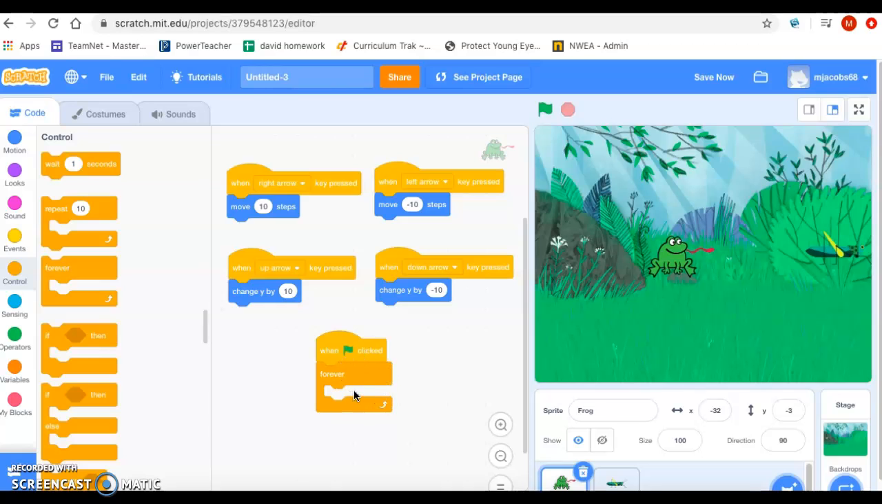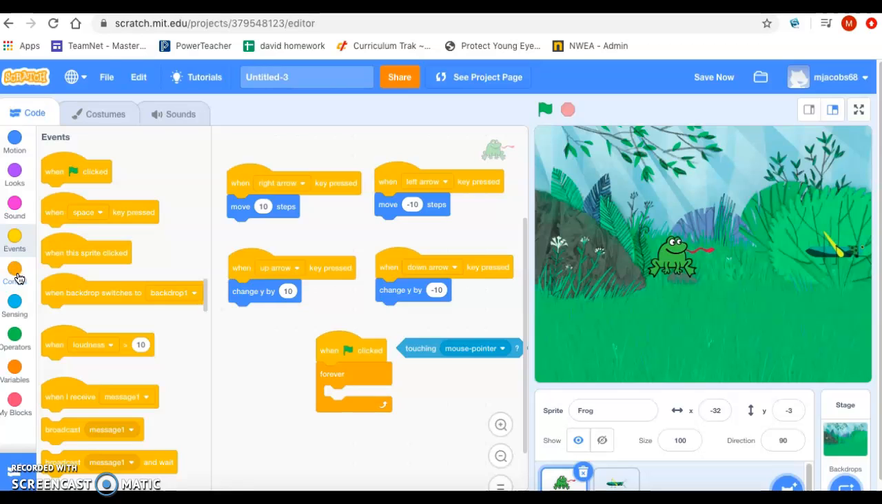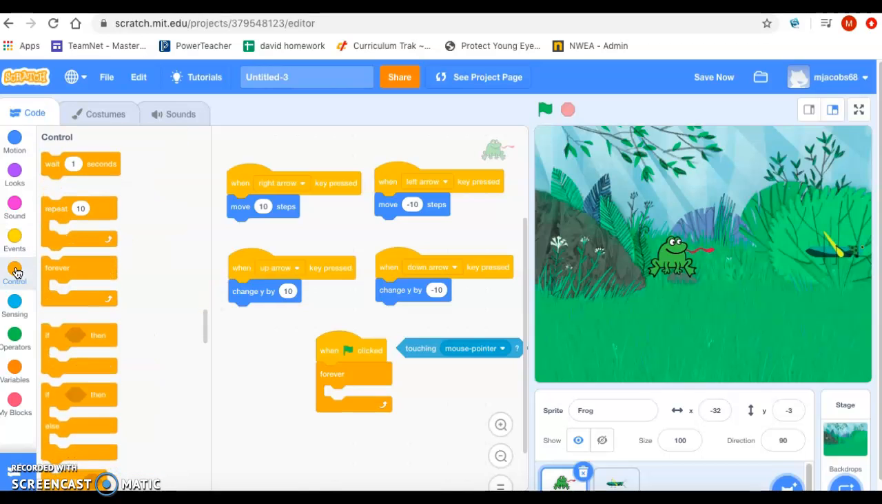So the forever loop. Now, what we're going to do is, down here in sensing is an important command. Okay? This touching one. Alrighty? Touching mouse pointer. This is going to be for the frog right there. Okay? Let's see here. Make sure I get the correct thing going on. Okay, so I'm actually going to get rid of this forever loop right here. Oh no, we're just going to put something inside of it.